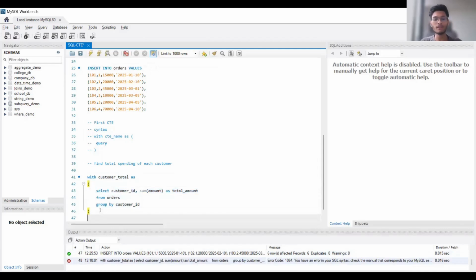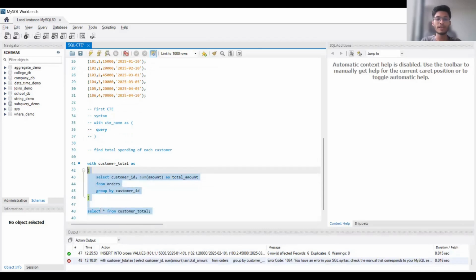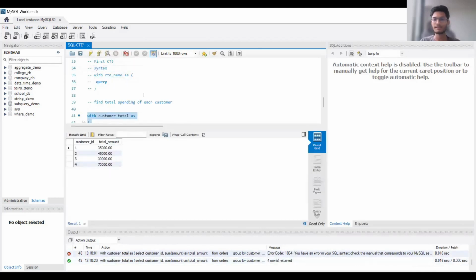Why will it not run? We need to use that particular CTE. So select star from the CTE name, that is customer_total. Now this query is complete and it will run. If I run it, I will get the result.